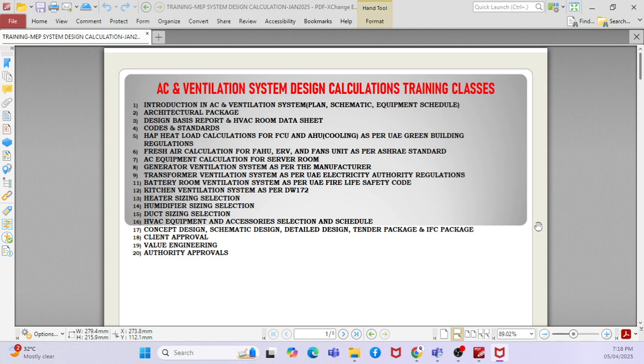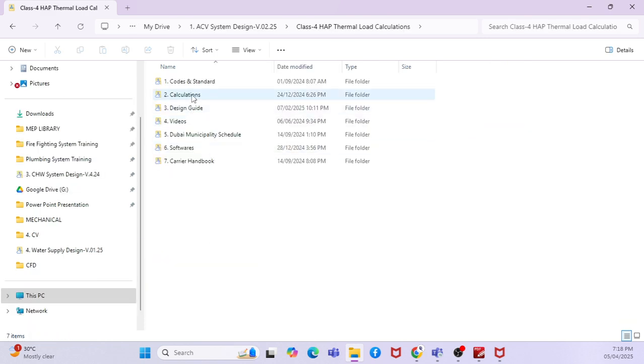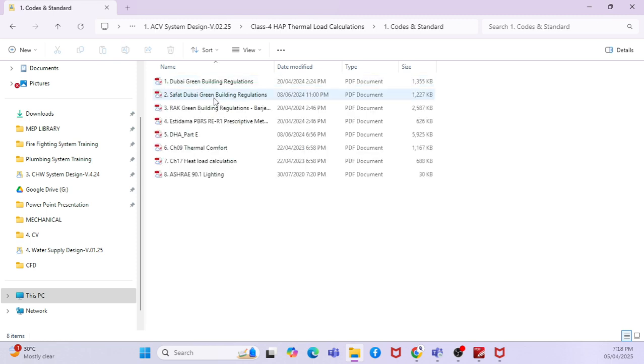Now, when you try to do the thermal load calculations, before that there are codes and standards, like either ASHRAE or the green building regulations. If you talk about the UAE green building regulations, I think I have shared them. Have you gone through the SAFWAT regulations? If you go to my folder, there are thermal load calculations codes and standards. There are SAFWAT regulations.